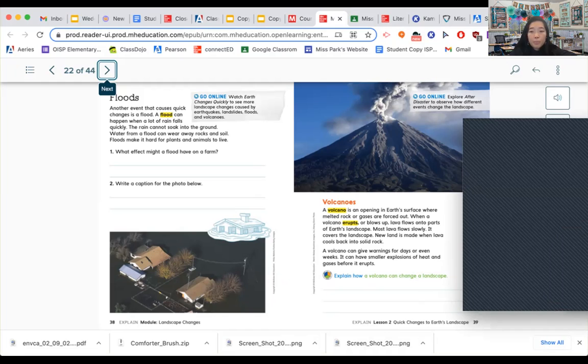The plants and animals on a farm could die. Now, write a caption for the photo below. So let's look at that photo below. What is happening to these houses? These homes have been flooded.